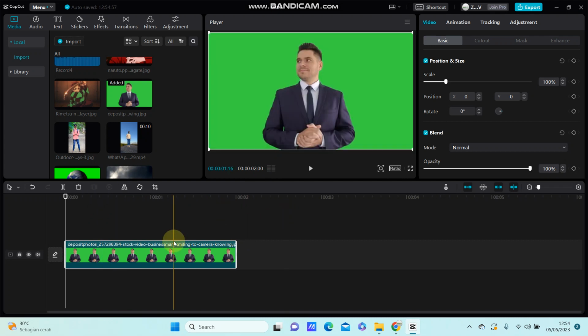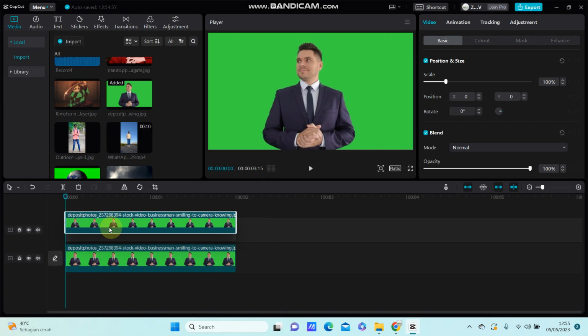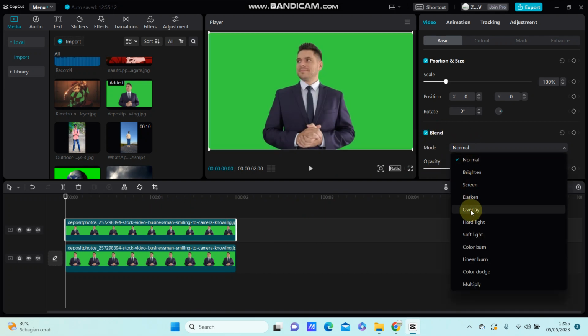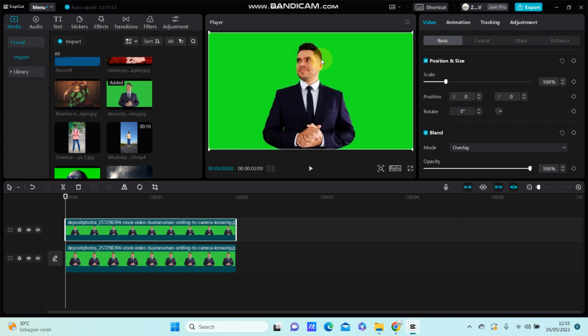So how to: just copy paste, and for the second one as an overlay, and then you can blend the overlay. Just turn on blend and select overlay for mode, and adjust the opacity. You can see the before and after, so it's so much clearer.